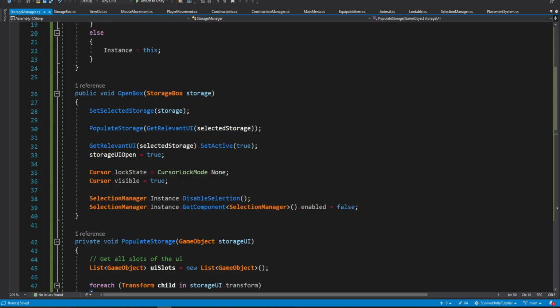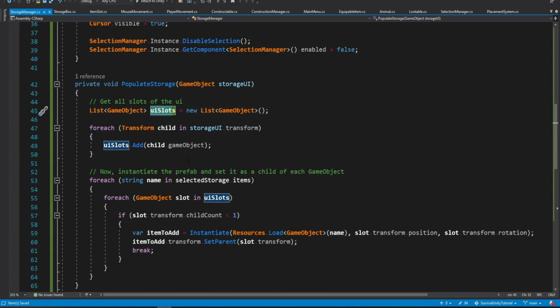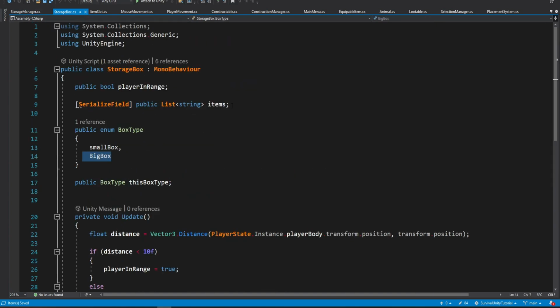Now we can go back into our storage manager and we can look at this populate storage method. So over here we have a list of UI slots. Then we go over all of our UI slots and we add them into this list. And then we simply do a for each loop over all the items inside the selected storage, right? Because over here we have a list of all the items inside the storage.